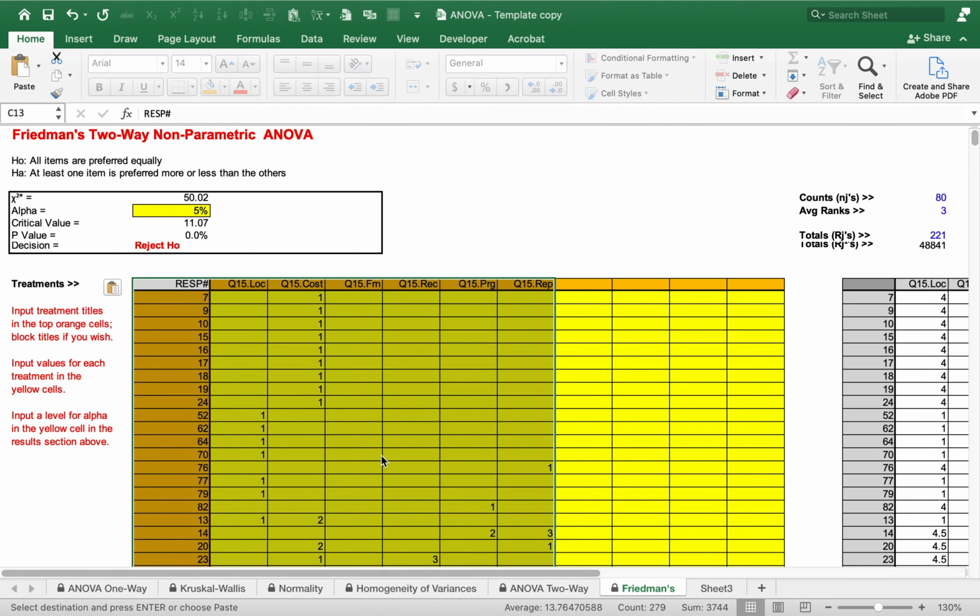And there you go. Now, it'll ignore the respondent column. That's not a problem there. But what it gives you now is the results of the two-way ANOVA. And so what do we have here? We've got the critical value is 11.07, and we end up with a very high chi-square value of 50. So that gives us a p-value of 0. So we reject H0, and that means that there's a significant difference between these treatments.